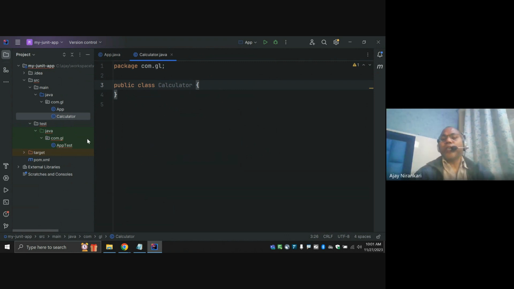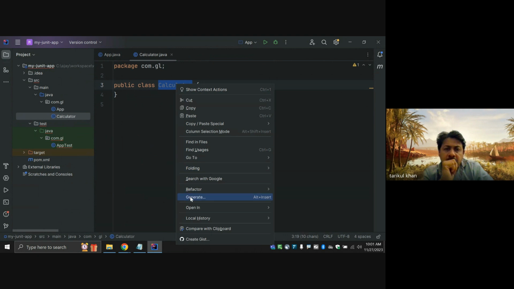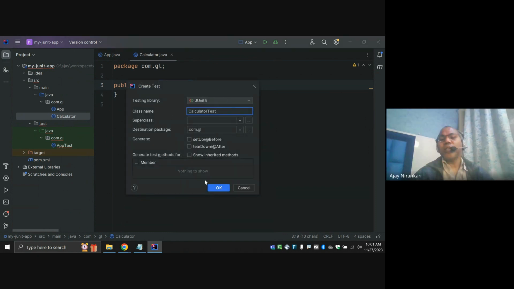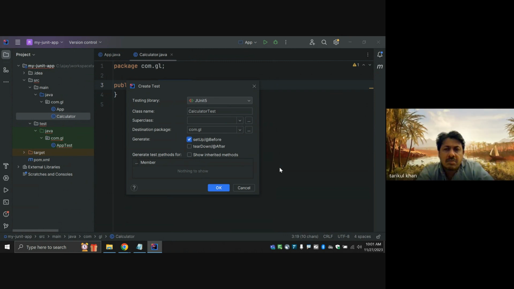Question: how to write the JUnit class? The best way, just say, hey, generate, go to generate test. Notice here, generate constructor, override, similarly test. Notice, just click test. Right. It generates the test for you. So these are the basic things. Whenever you write a test case, the test class follows some life cycle. What life cycle, we will discuss.